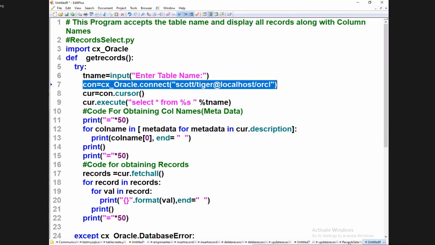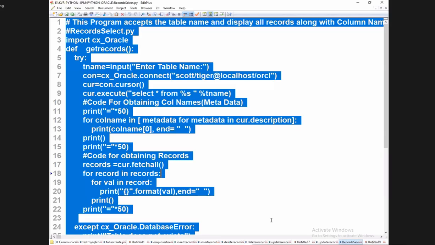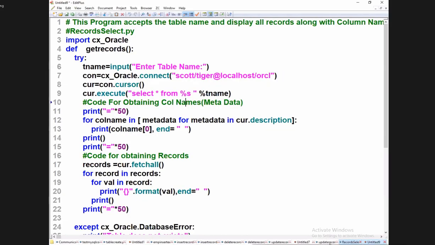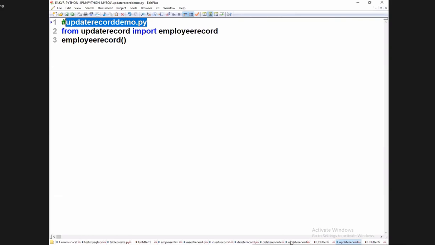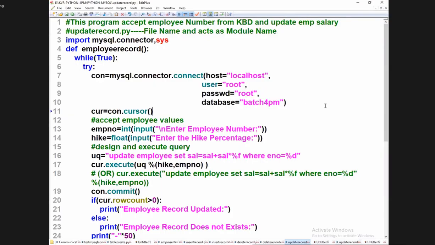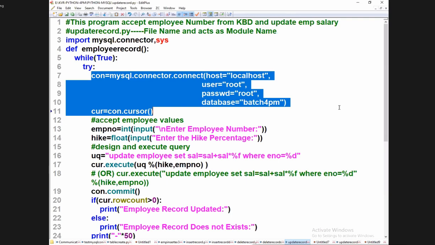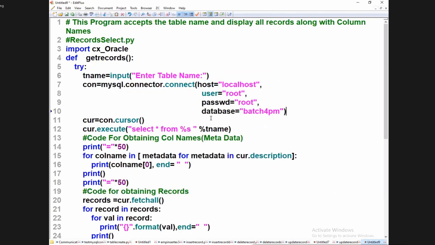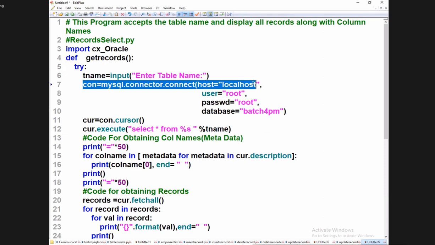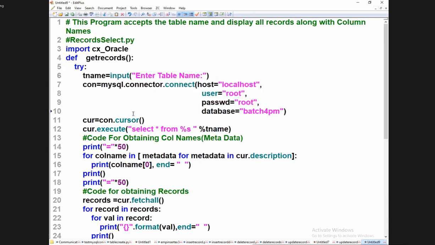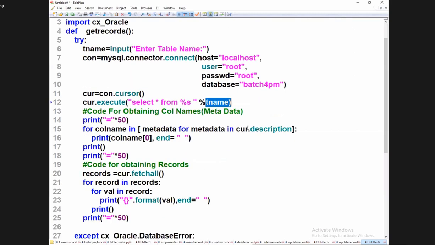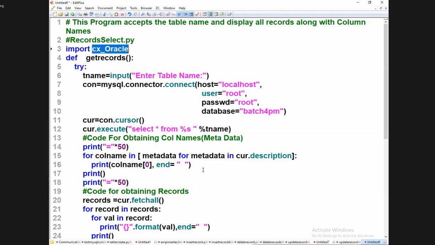Only this part I will change. Go to this previous place. I will get this part. See, students, I'll get this object. Okay. Go back to this place. I'll just paste it. Connection is equal to connector dot batch 4 p.m. Cursor object, select star from this table name. Everything is same. Import, I will take care of it.